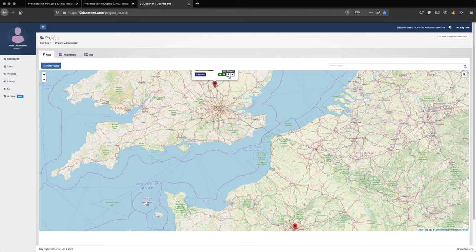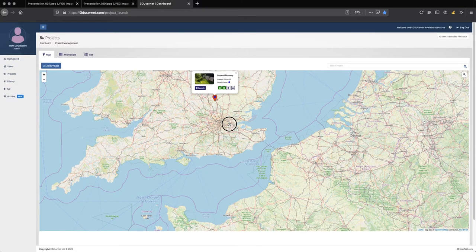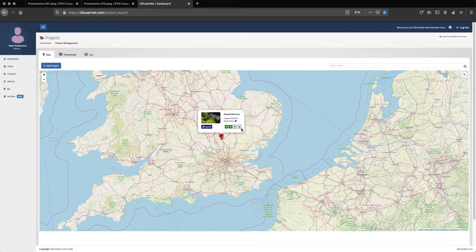To switch it back again, simply click on Edit Project, make it private again, and then click on Update Project. There you go. Right, now we've set that as a private project and the URL won't work.